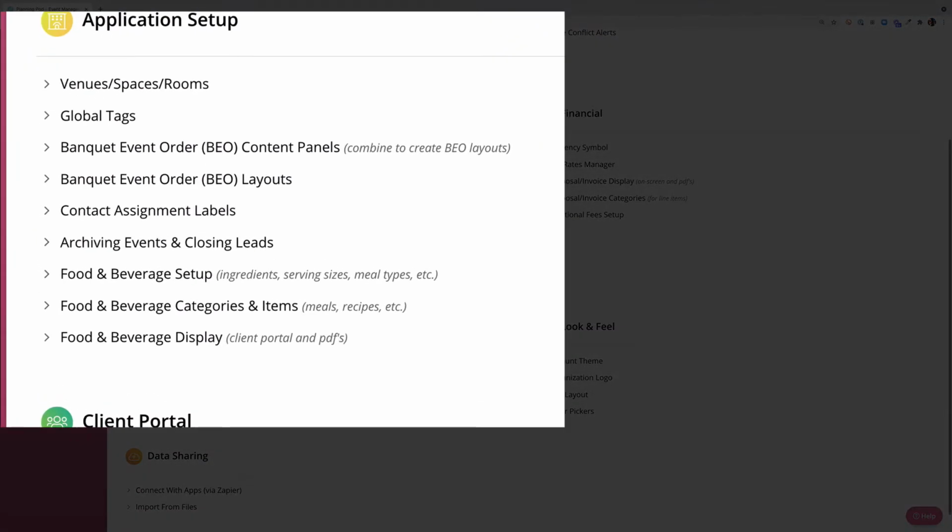We are going to be addressing several different setting areas under the Application Setup section of the settings. The first one is going to be creating content panels. Once we've created content panels, we will be able to use these to assemble BEO layouts.